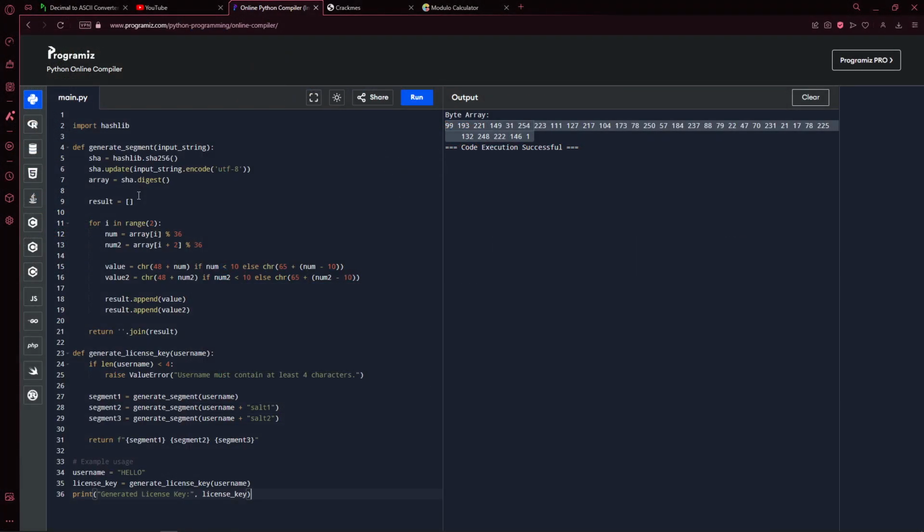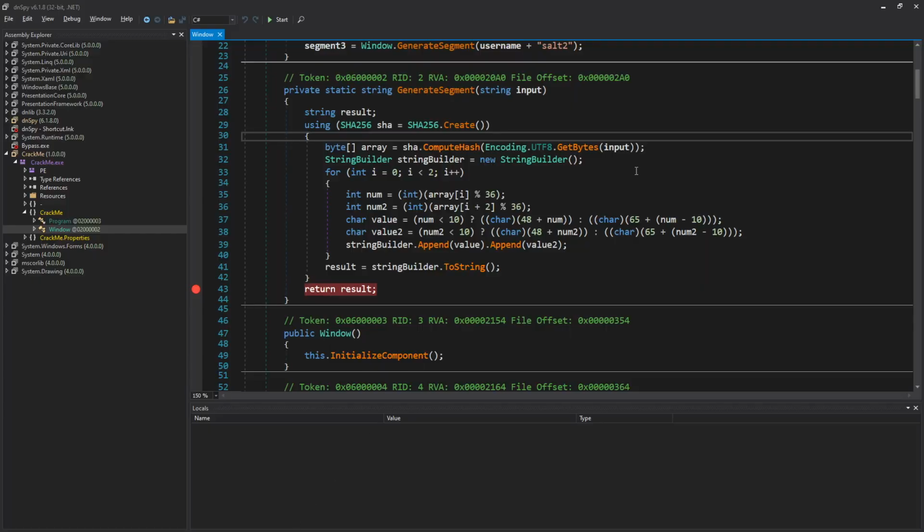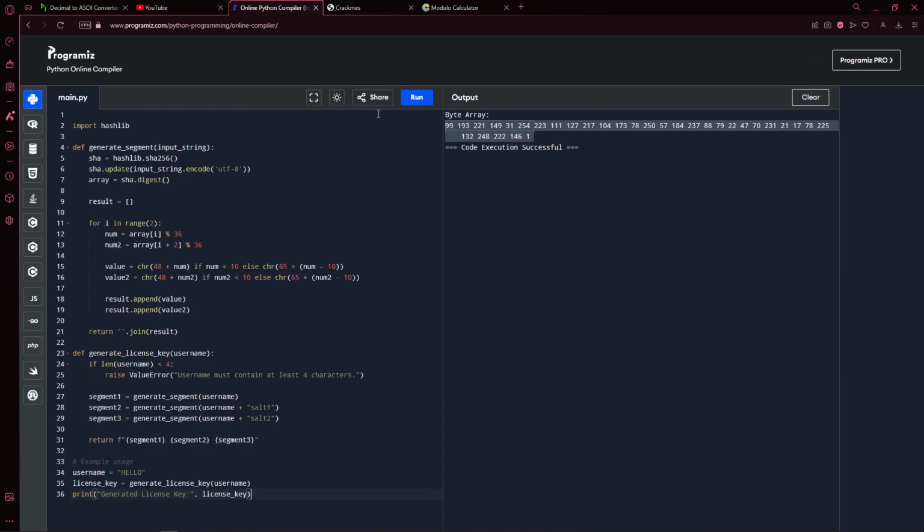Alright guys, so here's our keygen that we're going to be using. Now it is about exactly the same as the one in here. It's just that it was converted to Python. Remember how we were getting the byte array? We do have that as well. We are looping through 2 times. We are calculating our modulus 36 for each one. We're getting the characters. Then we're going to go ahead and append the values to result, combine them.